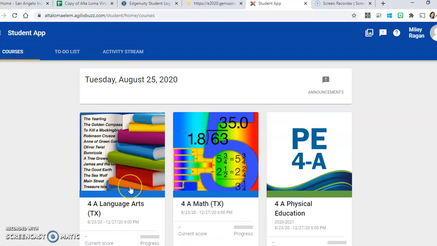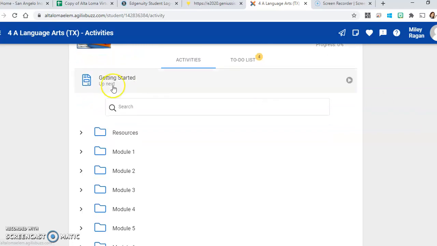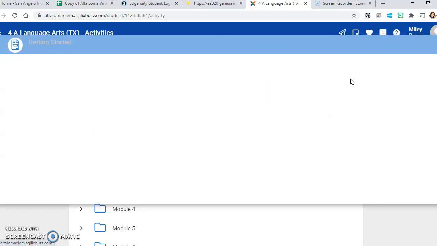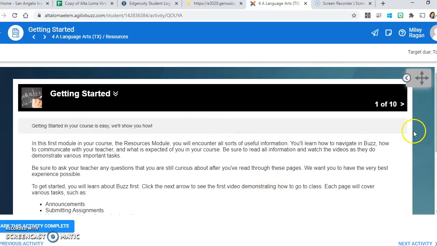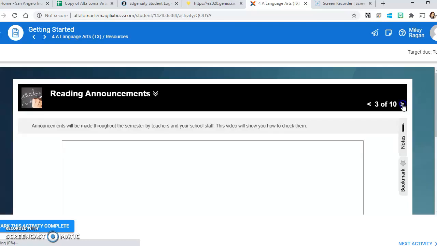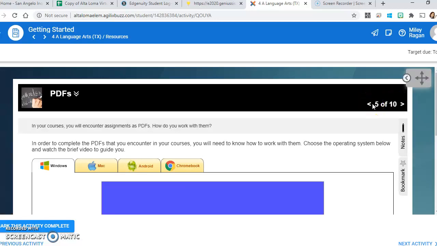You can start by clicking on Language Arts. Okay? The first thing that you're going to do is whatever's in the list. So this says Getting Started, so I'm going to press play. Okay? I have to go through all of this, or whatever yours looks like. 3rd grade, it might look a little different. You have to go through all of this. You have to read it and listen to it, and it's really for parents too, not just kids.